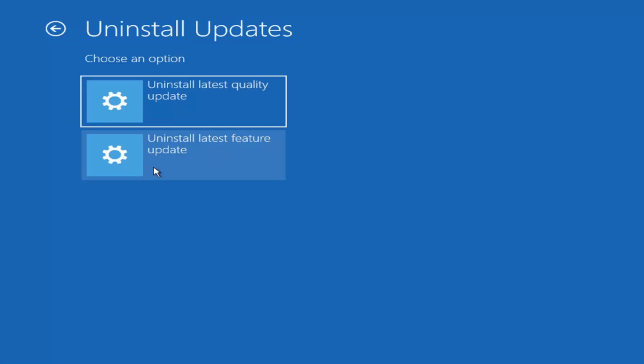Basically, these are the big updates that come out twice a year, generally. And the uninstall latest quality update, those are more every day, every week, Patch Tuesday sort of updates, maybe a virus definition update, that kind of thing. So actually, this could be 2 different steps in one. I'd actually first recommend trying to uninstall the latest quality update, and then if that didn't work, I would try rolling back to the latest feature update. So I guess this would be method 3 and then method 4 respectively.